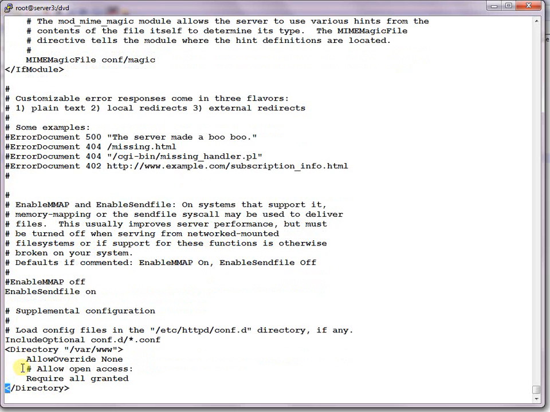Just paste it. Edit this file. Instead of /var/www, we need to make this /yum, and we don't need this line, it's already commented out. Let's remove it. So these 4 lines are required to give access to this yum directory and its contents.